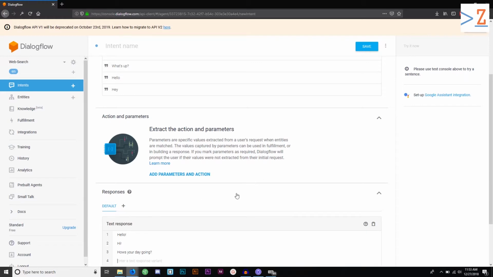Now, you might want to test your little bot, your chatbot. You want to test it a little bit. So the thing that you have to do is go to the right-hand side of your monitor, and you're going to click on where it says try it now. So let's go ahead and try out the bot.